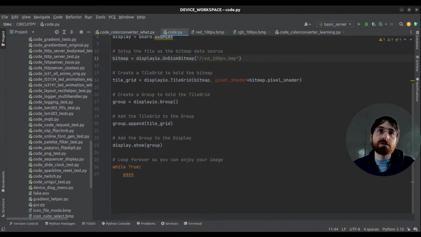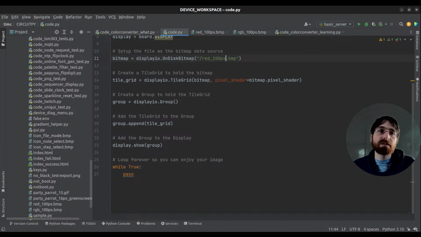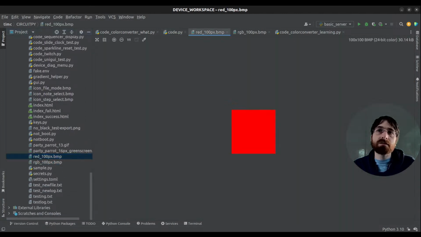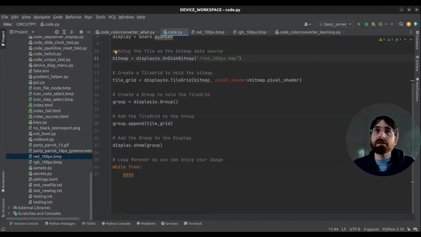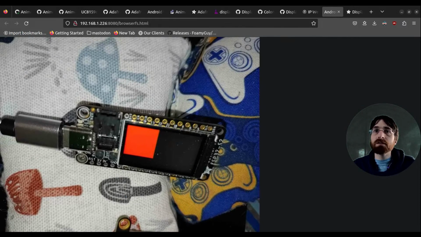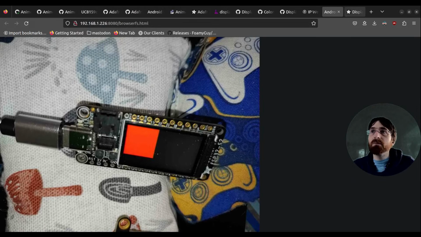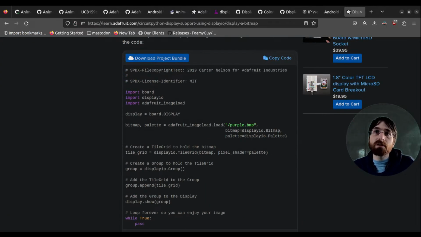This one is red. Where'd it go? Not saved there? Oh no, there it is. This one is 24-bit color. And then it does get shown. But if we try to load the exact same image with image load, it doesn't work. It tells us we can't do it.